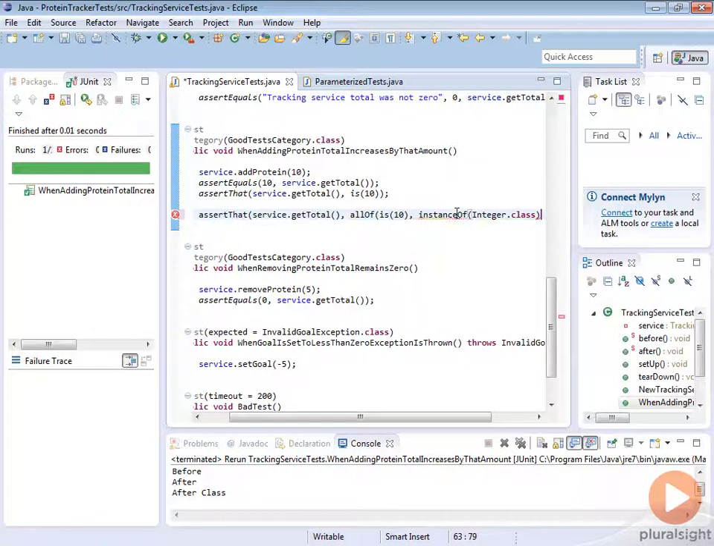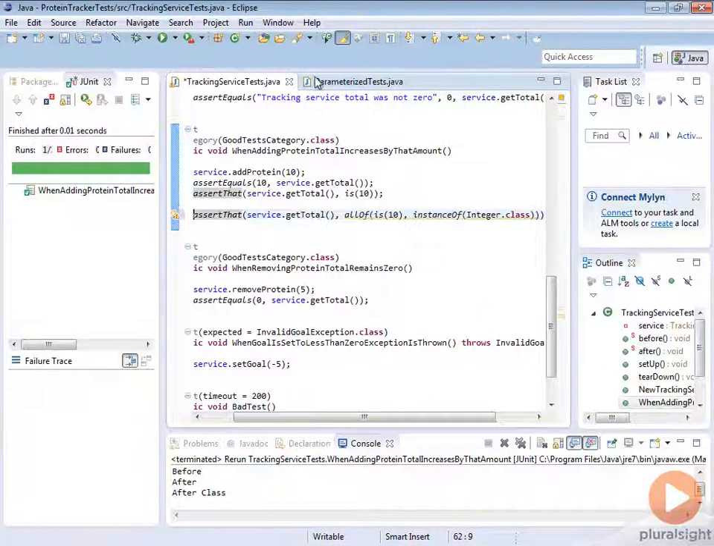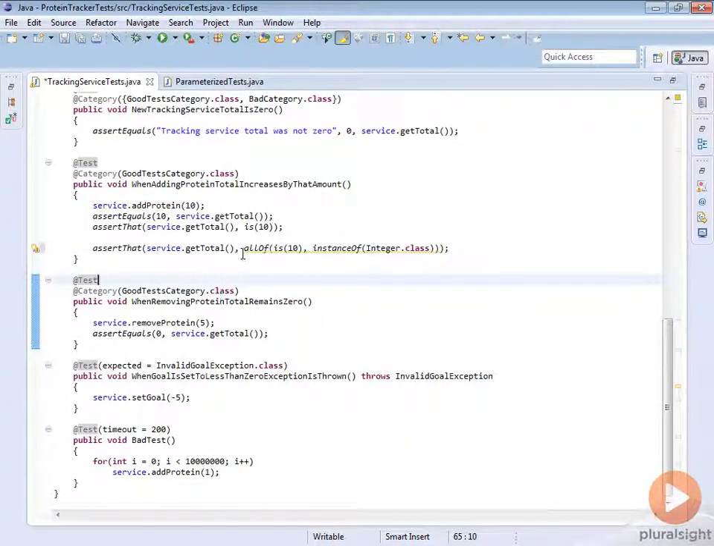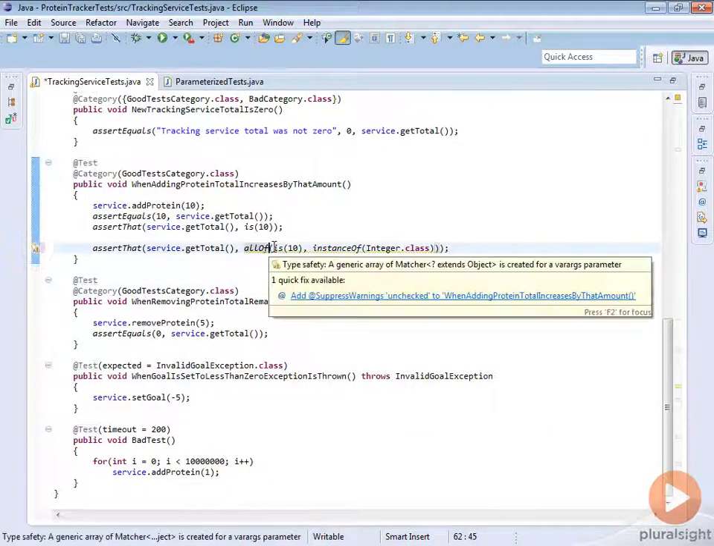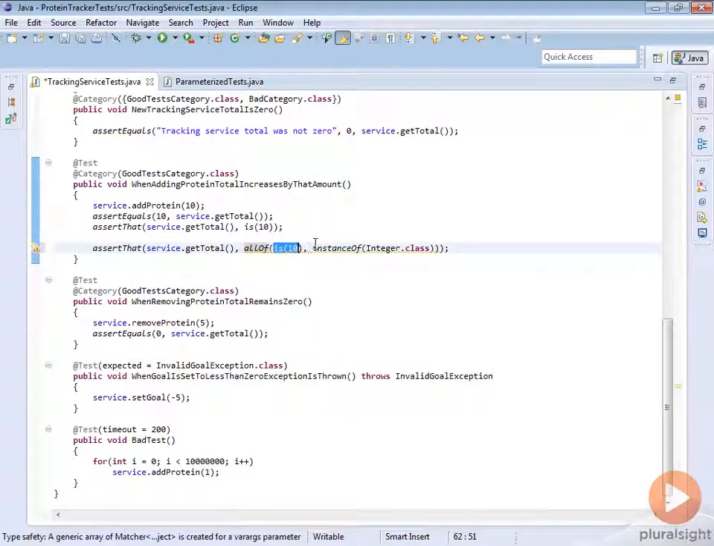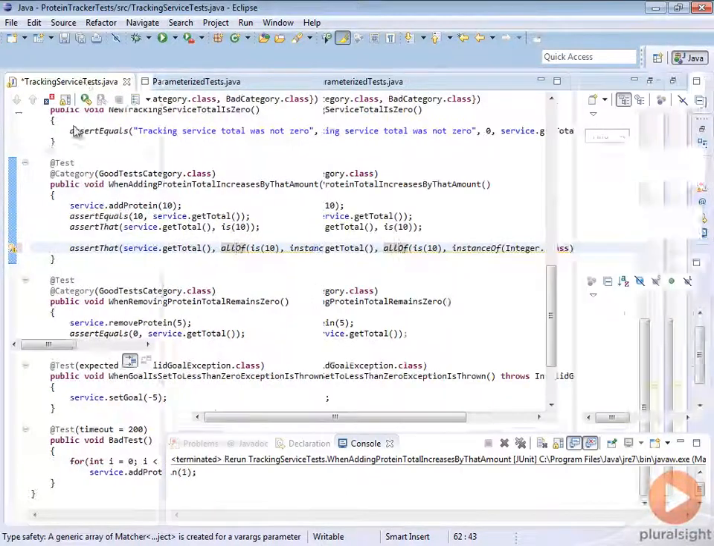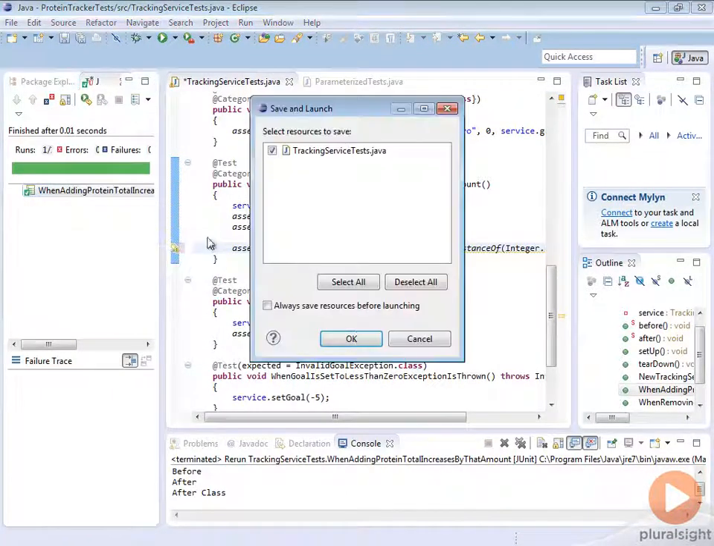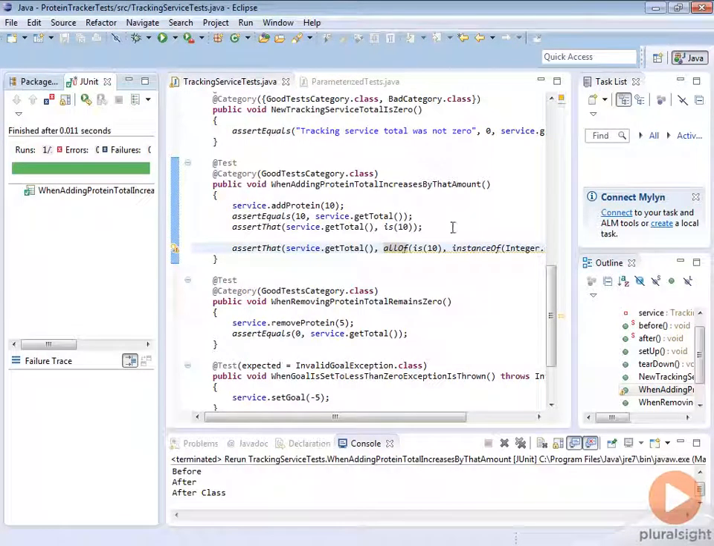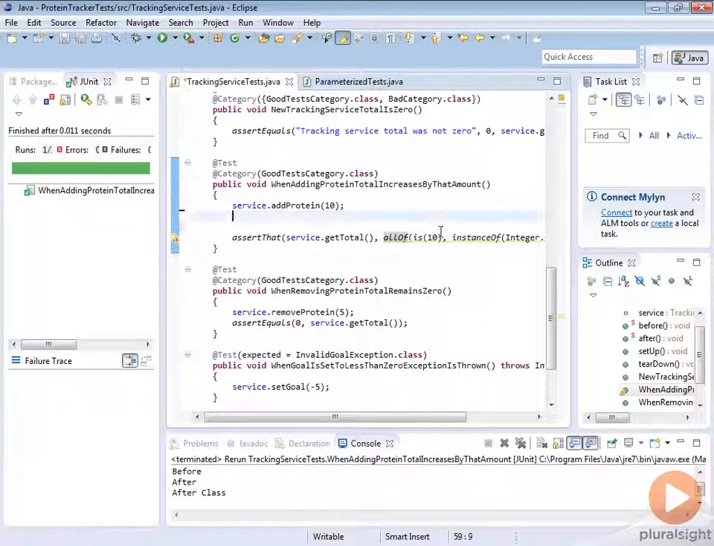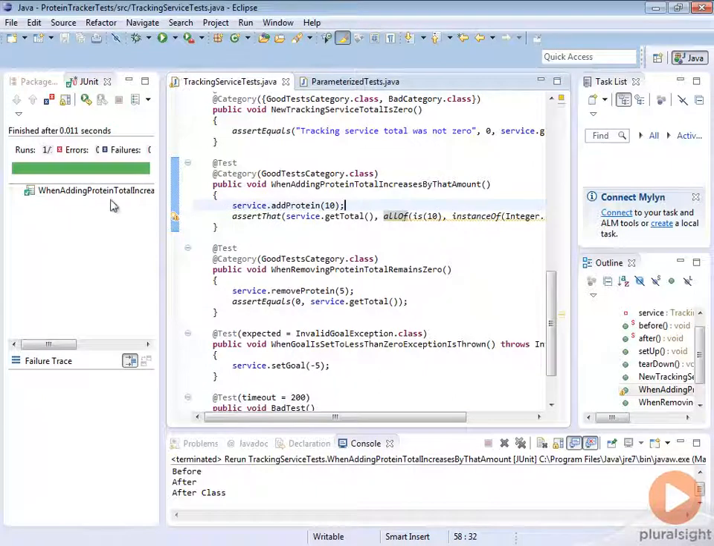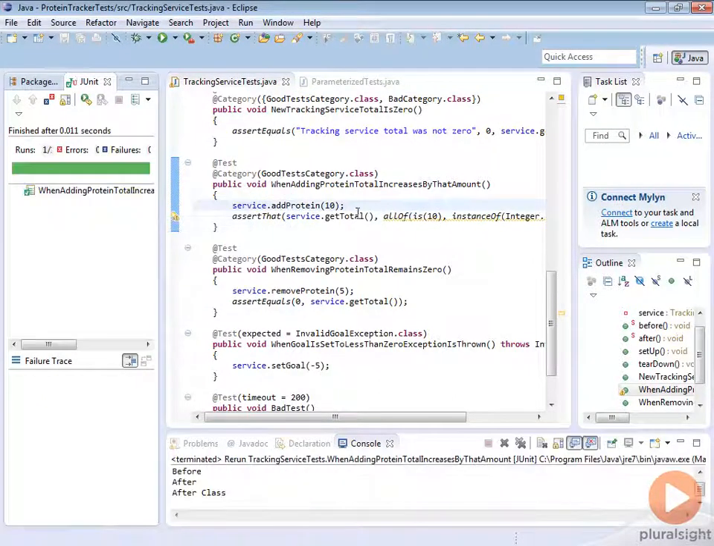Integer.class. What this assert is going to do is it's basically going to check all of these conditions, that it is 10 and that it's an instance of Integer.class. If either of these is false, this allOf will be false, which will fail that assert. So let's go ahead and run this. And you can see this is true. We can go ahead and get rid of our other asserts, since this one will verify everything those verify and more.